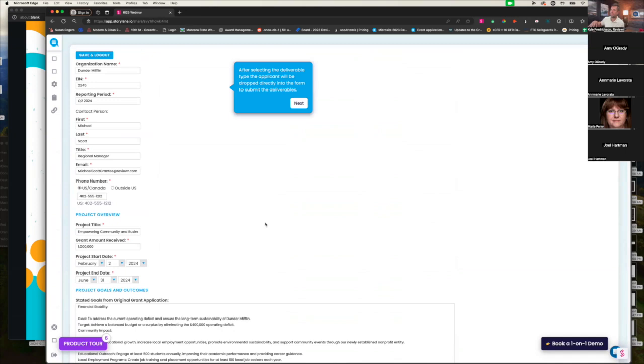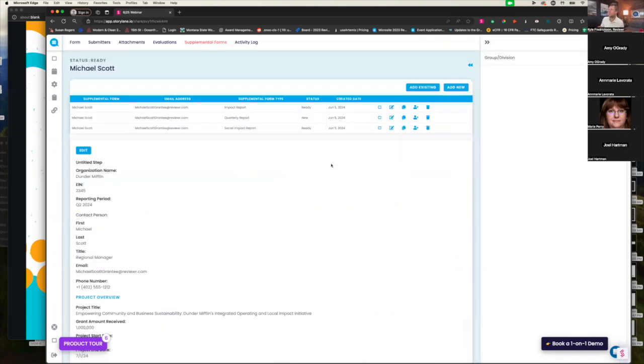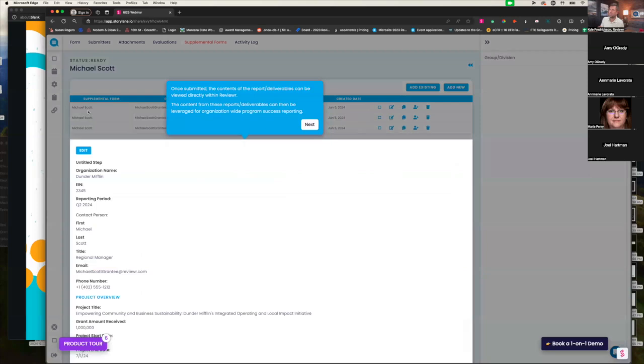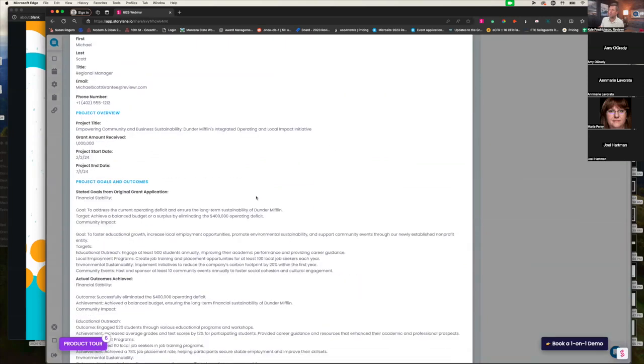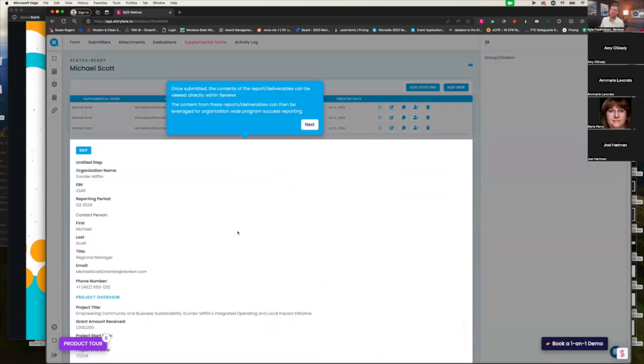But the goal is that we're telling our applicants to come back into the system, add an additional deliverable, and make it easy for them to submit that deliverable. And then from an operation perspective, once it gets submitted, it shows up as a line item on their profile that when you click view, it will embed itself right here. So I never have to leave the platform, collecting all the content in one centralized hub.